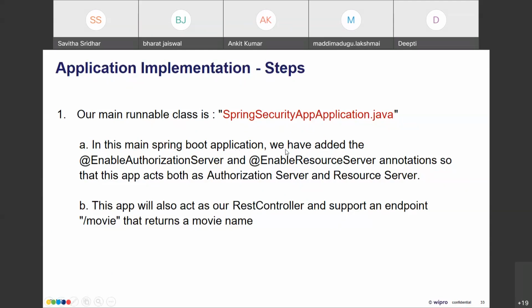In this Spring Boot app, we have added 2 additional annotations. Of course, @EnableAutoConfiguration and @SpringBootApplication will be there. Apart from that, I will also use 2 additional annotations: @EnableAuthorizationServer and @EnableResourceServer. As the name itself suggests, both these annotations get added to the app so that your app acts both as an authorization server and a resource server. Guys, are you all with me?